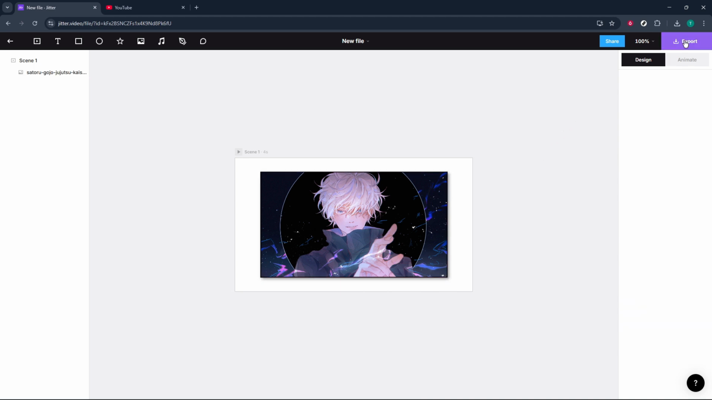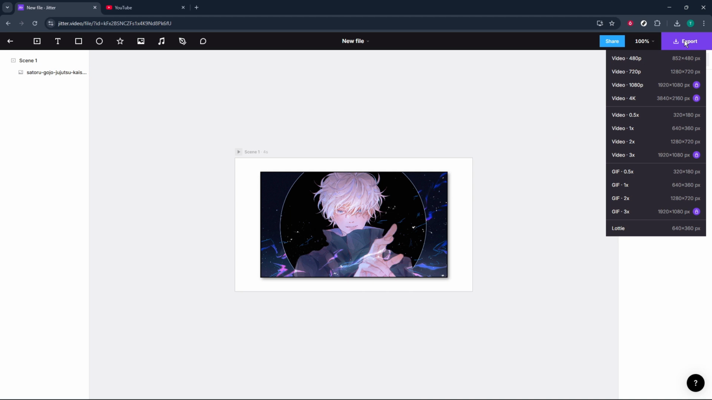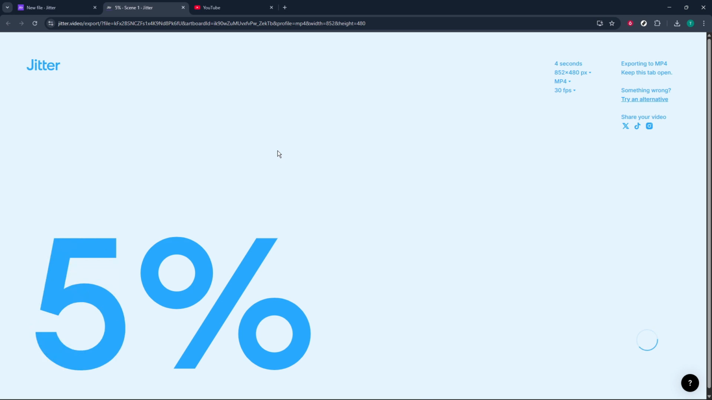Once you have the project open in Jitter, the next move is to click on the option to export the project into a video. This action essentially converts your Jitter animation or design into a video file format, making it ready for download and upload to various platforms, including YouTube.